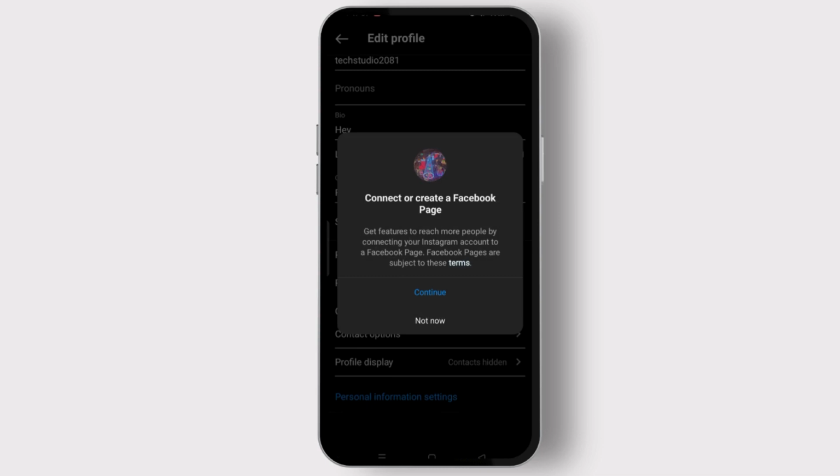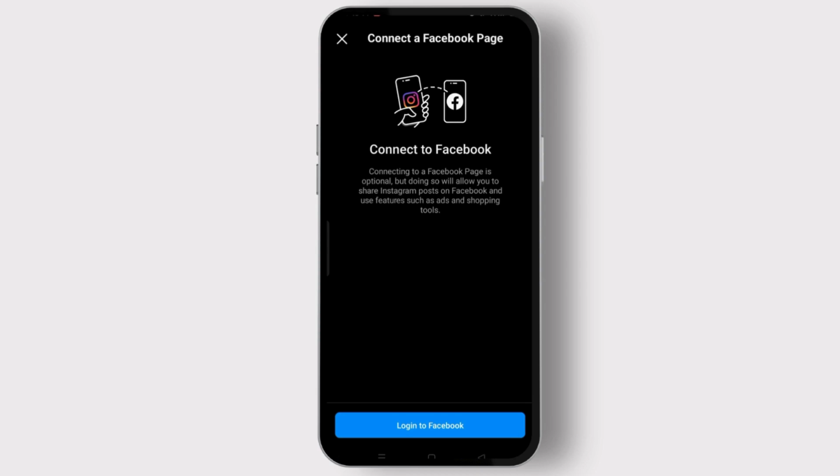Now tap on continue. This says connect or create a Facebook page. This will get features to reach more people by connecting your Instagram account to your Facebook page. Tap on continue and now tap on login to Facebook.